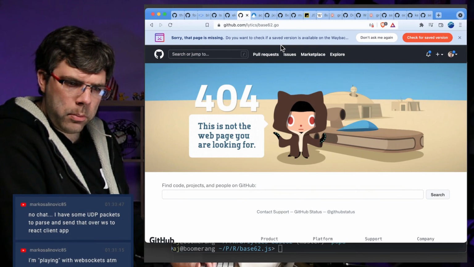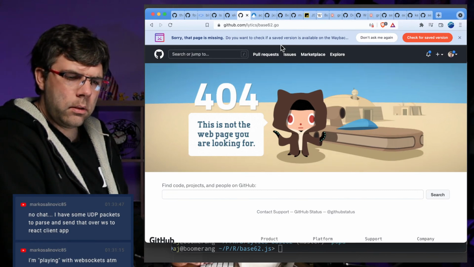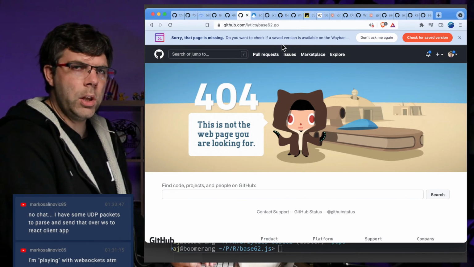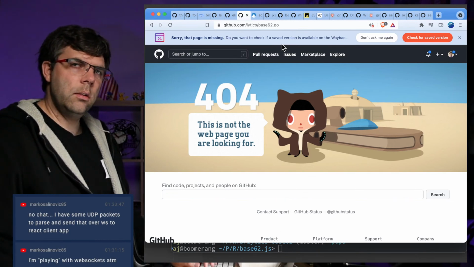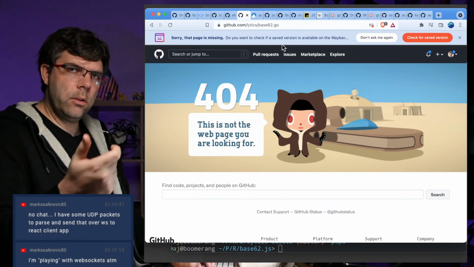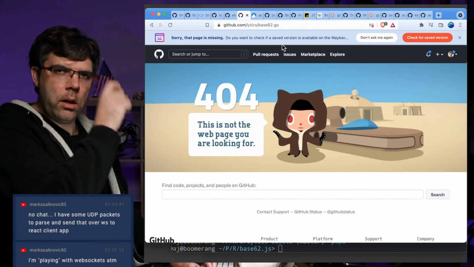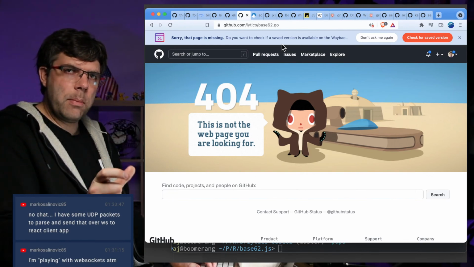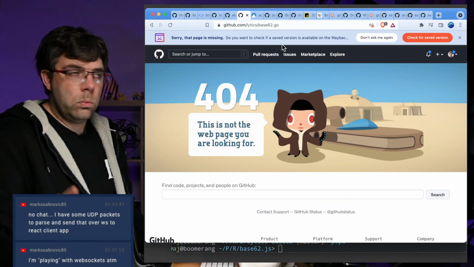No chat. I have some UDP packets to parse and send over WS to React Client app. I don't think that... what? You have some UDP packets. You mean you literally are proxying UDP packets? You literally mean actual UDP. As in there's a UDP server, you're accepting packets, you're wrapping them, you're doing something, you're sending it back, and then you're sending UDP again. Because that's cool.